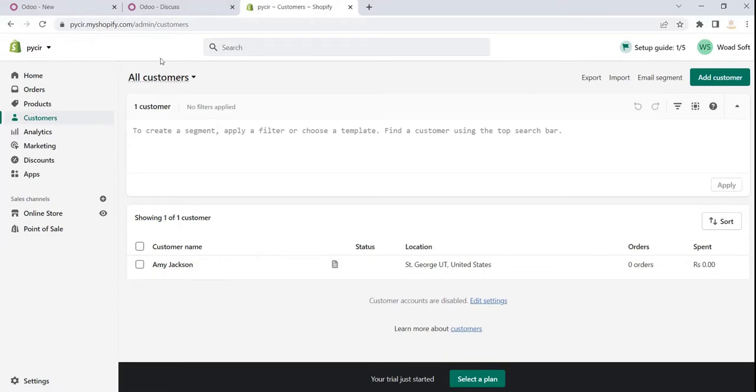So as you can see, for the customer-related operations, whether you import or export, both are working correctly. And deletion of the customer is not supported by the Shopify APIs. This is the main highlighted point: we cannot delete the customer from Odoo. It has to be deleted from Shopify. Okay, so this is related to the customers.